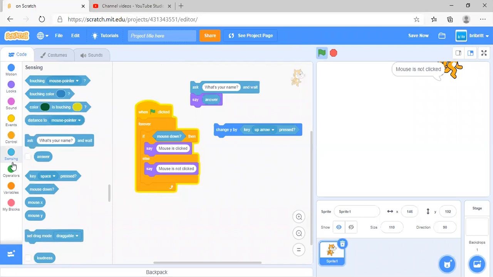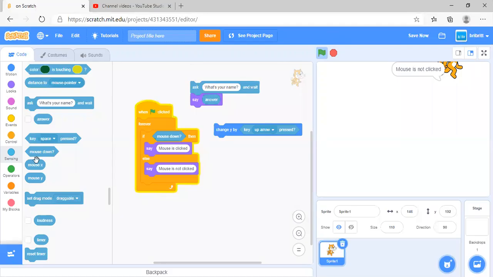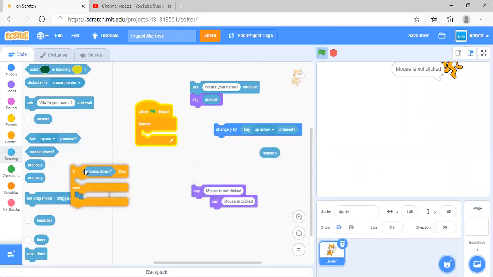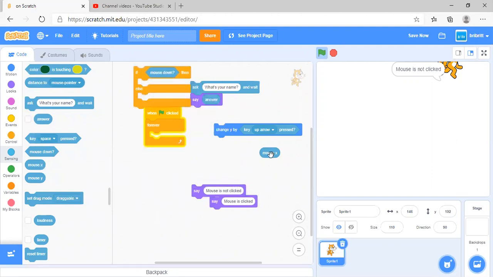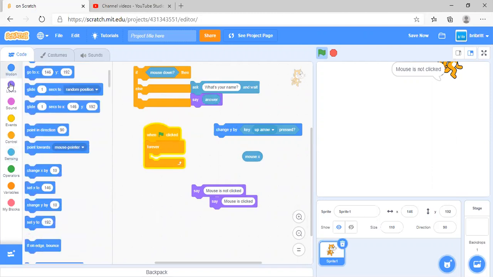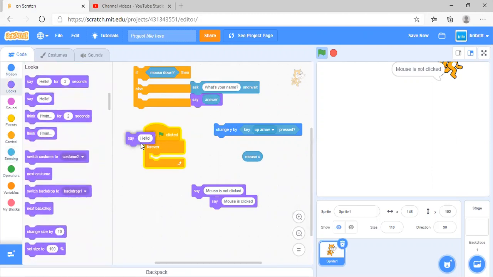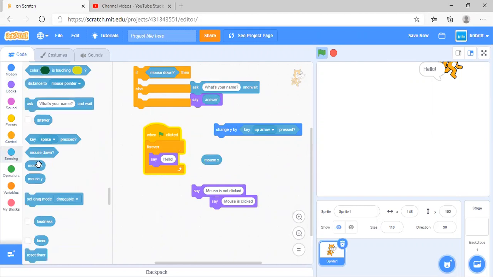Right. Now let's go to mouse X and mouse Y. Mouse X will report the X position of the mouse. For example, we can say mouse X, and it will say the X position of the mouse. Alright, now let's go for mouse Y instead, and it will say the Y position of the mouse.